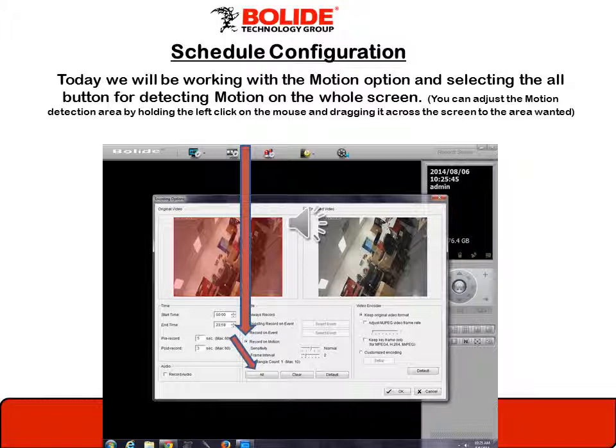Today we're working on the motion option and selecting the All button for detecting all motion throughout the whole screen. You can also select certain areas to be detected by holding your mouse down and dragging it across the screen to the desired area. Click OK and it returns back to the record server.